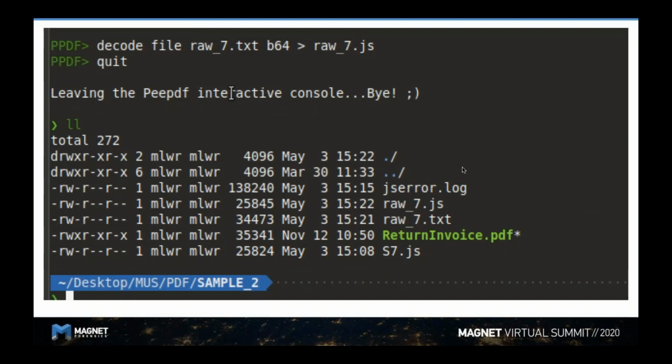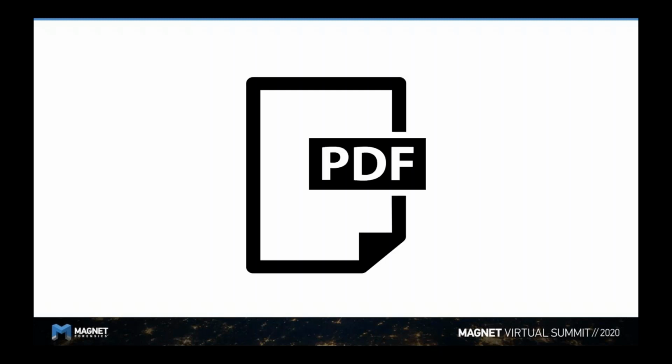And so we can see here that our raw_7.js and our s7.js are roughly the same size. So there might be a few characters that just didn't parse the same, but we're probably dealing with the same piece of JavaScript. So now we've found the malicious JavaScript that's embedded into that PDF, and we can do the malicious code analysis on that JavaScript and continue to take it one step further. So we have one more PDF before we get to RTF.